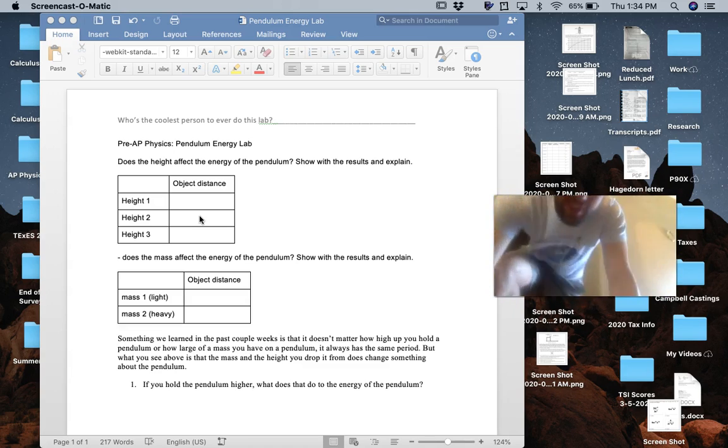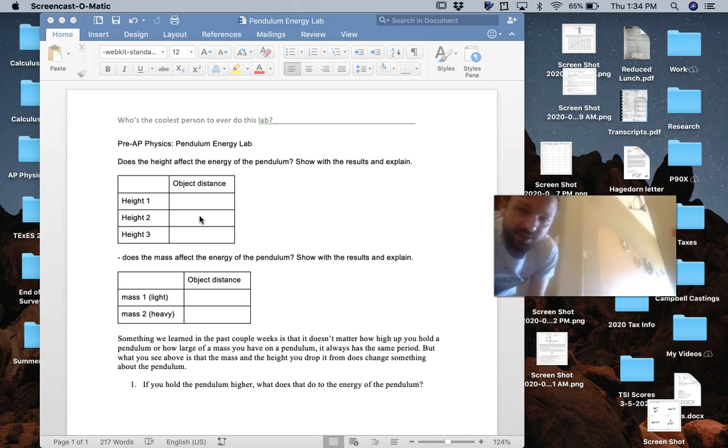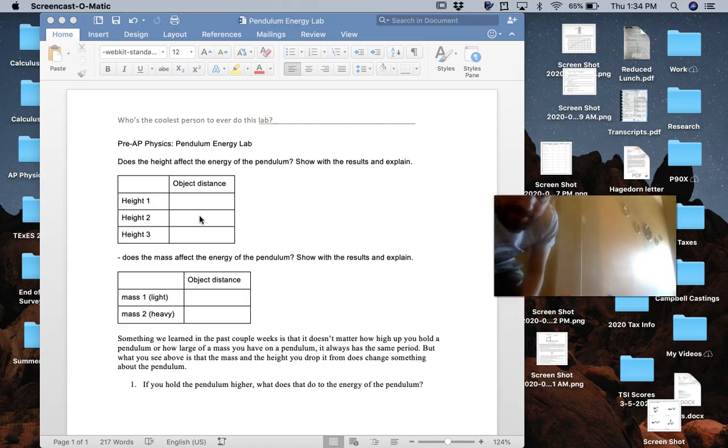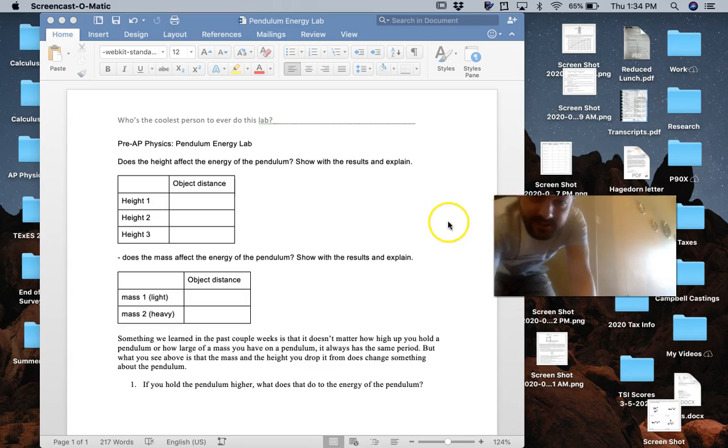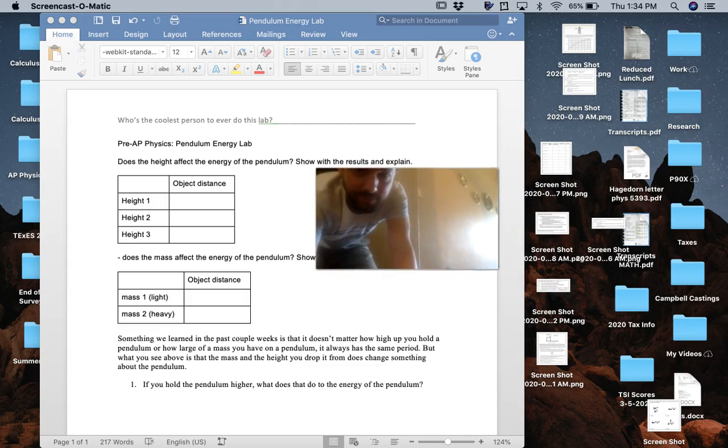So I've set up a list of materials that you need for each one of these over here, and a setup of how I have done the lab, so you can get an idea of how you might go about doing it. I have created a pendulum right here on the side.